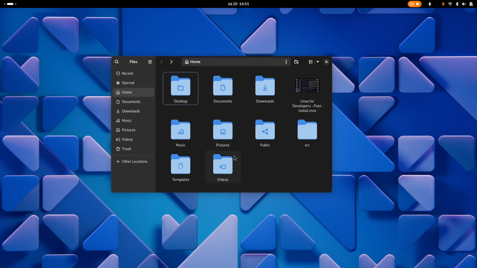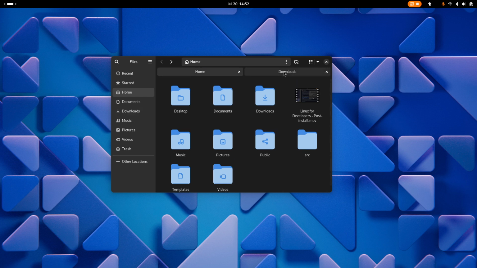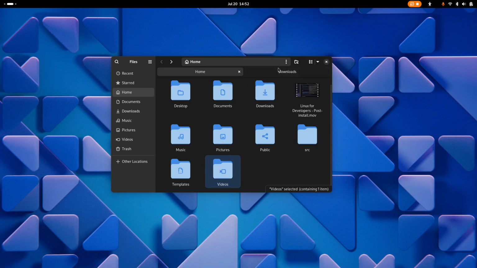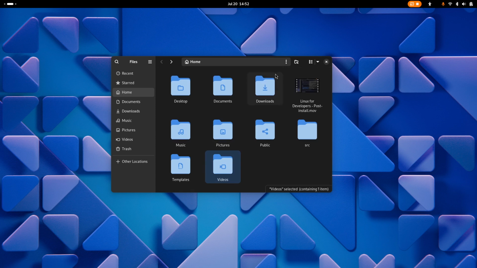Alright, so Files supports tabs, and you can open stuff in different tabs by just middle clicking on something, and you get another tab. That's pretty neat. I use that quite a bit when I'm moving files between folders. And you can close a tab again by middle clicking on the tab. So yeah, I think that's super neat.